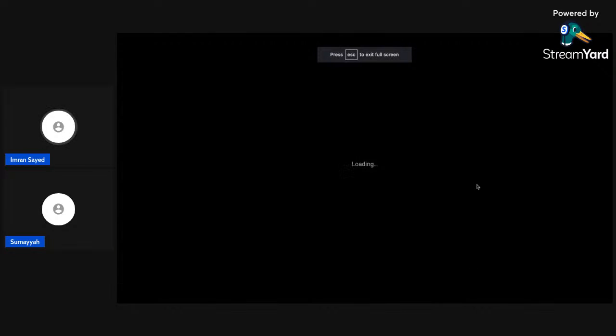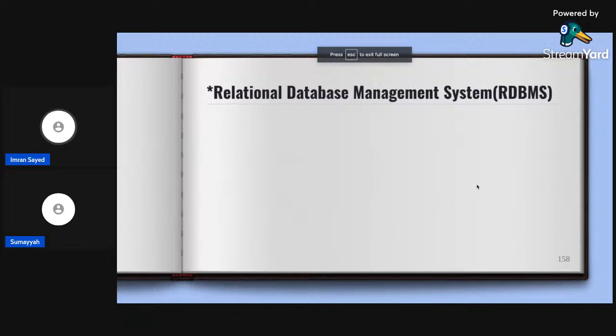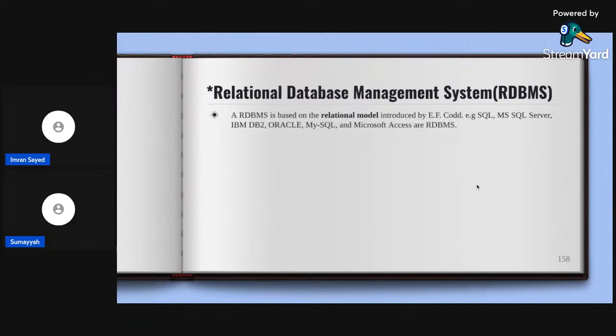Relational Database Management System, RDBMS, is based on the relational model introduced by E.F. Codd. Examples are SQL, MS SQL Server, IBM DB2, Oracle, MySQL, and Microsoft Access. So an RDBMS database uses tables to store data.